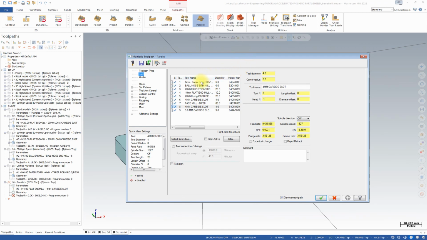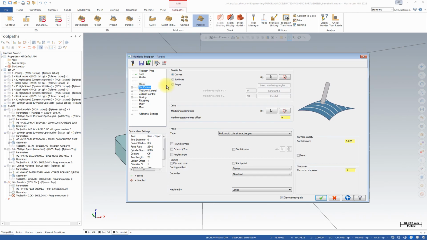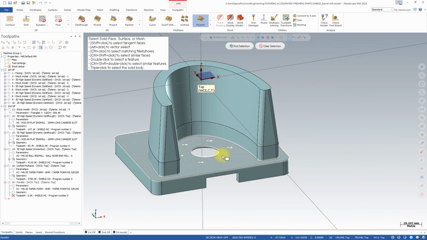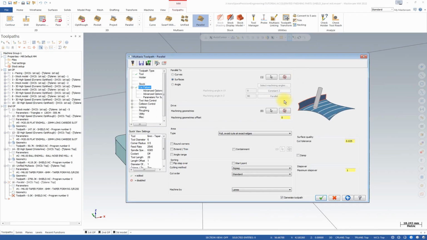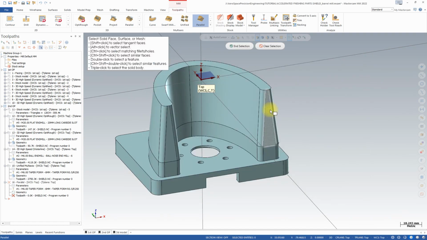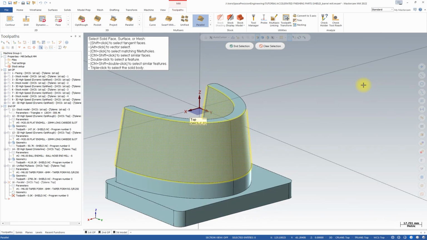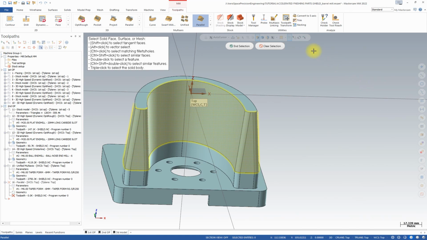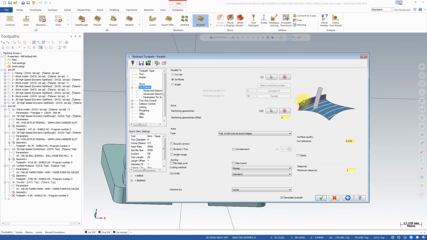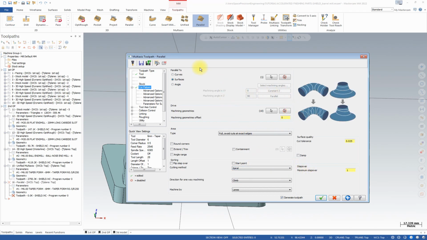So as my tool, I'm going to use that 6mm taper form barrel mill. In the cut pattern, I want my cuts to be parallel to surface, and I want to select the top of this face here. For my drives, hold down the shift key on your keyboard and select one of the faces with the left click of the mouse button. So all the faces around are selected at the moment.